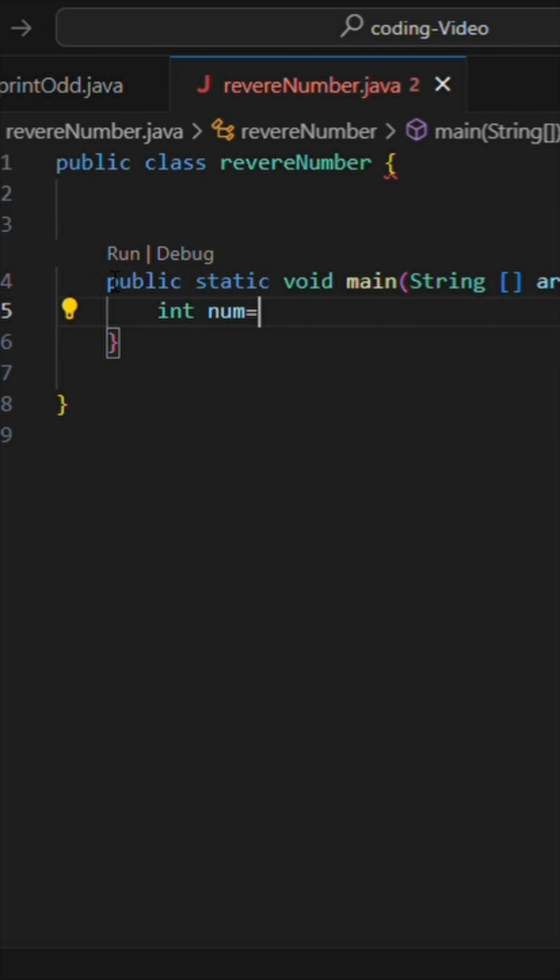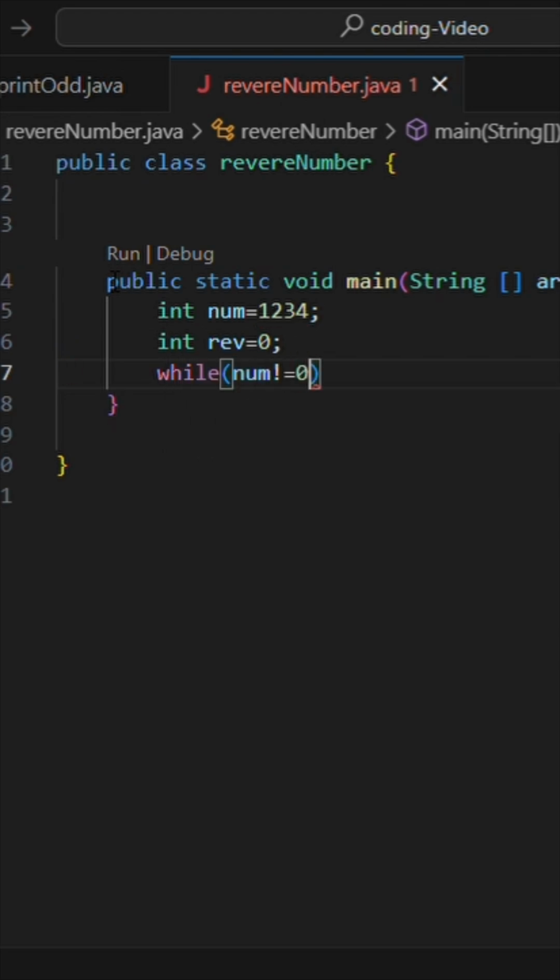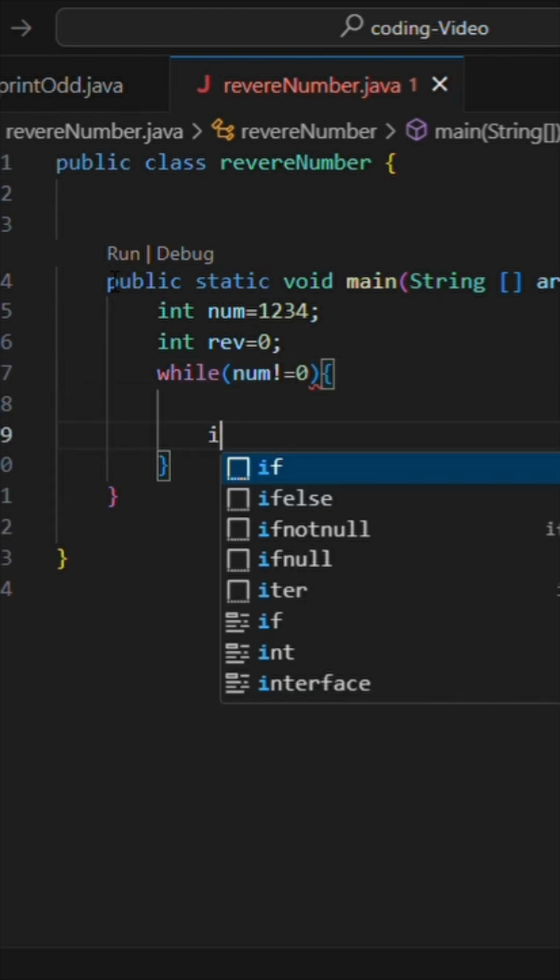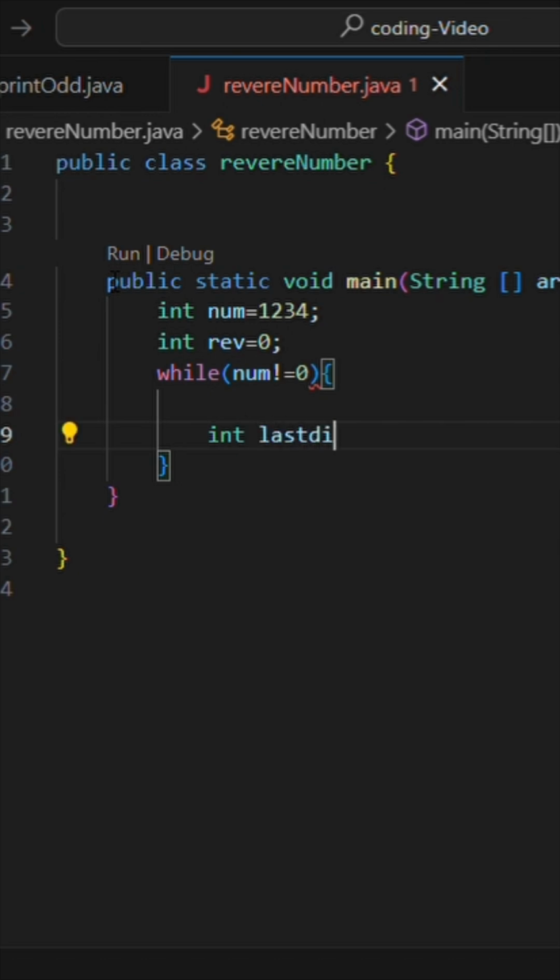So I will take int num is equal to 1234. So in output, I would need 4321. Let's initialize an integer reverse is equal to 0. I will run my loop till num is not equal to 0, and I will calculate the last digit by calculating the modulus of the number by 10.